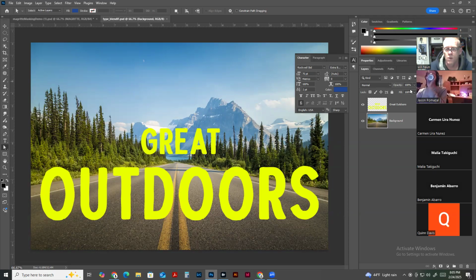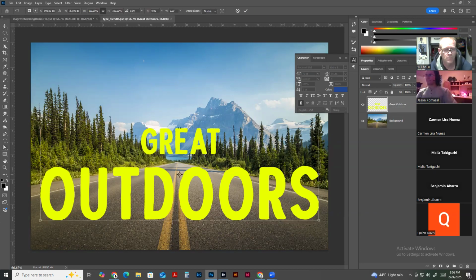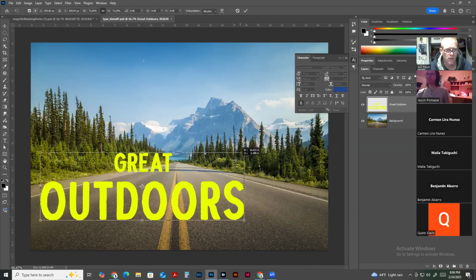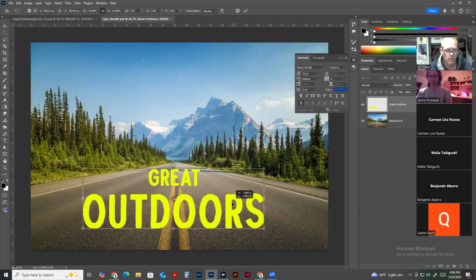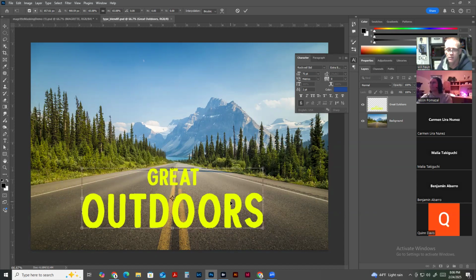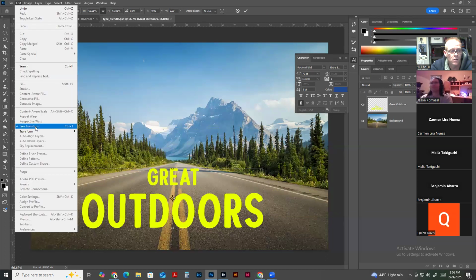So first things first, we're on the Great Outdoors layer. We're going to enter a transformation. So it's just Edit, Free Transform, or Control or Command T. And all I'm doing now is shrinking this down to fit a bit better. So that looks good. And I don't even need to apply it. I can stay in this mode. If you've already applied it, that's fine. The next step is going to be the same. But applied or not applied, now you can just go to Edit, Transform, and we're looking for Perspective.